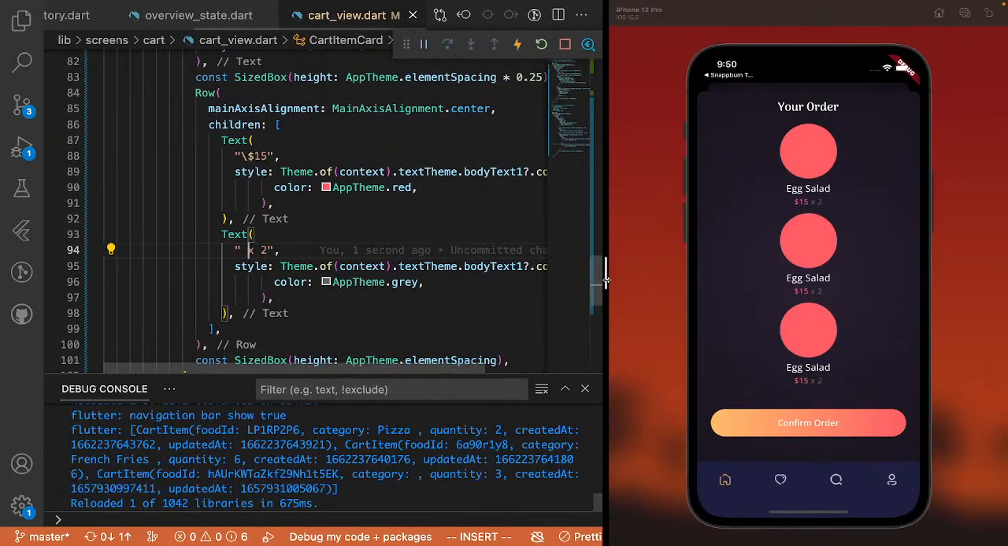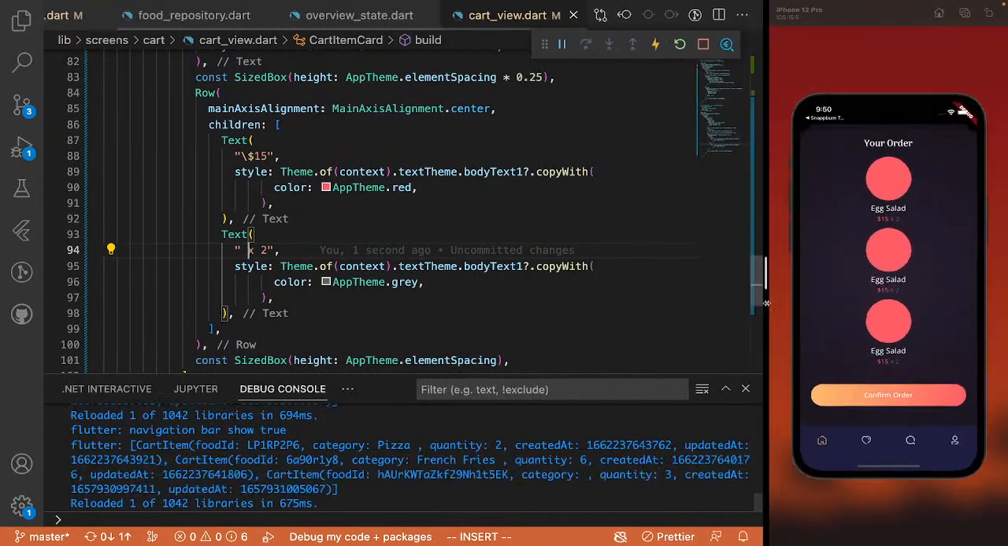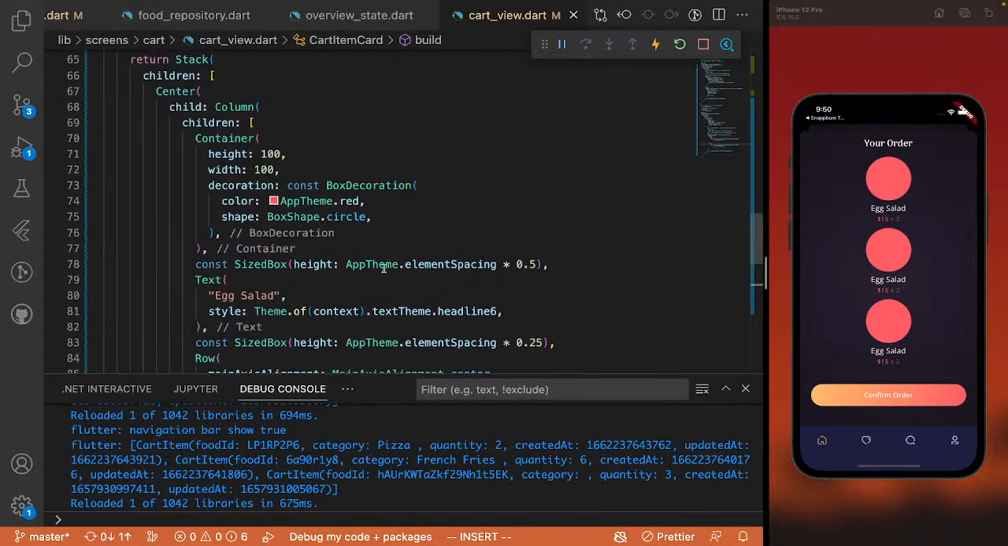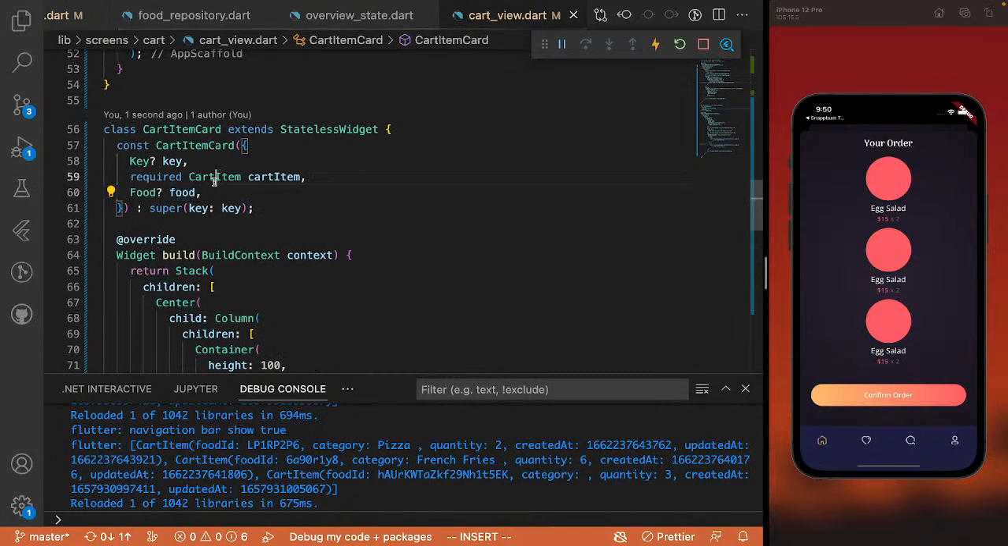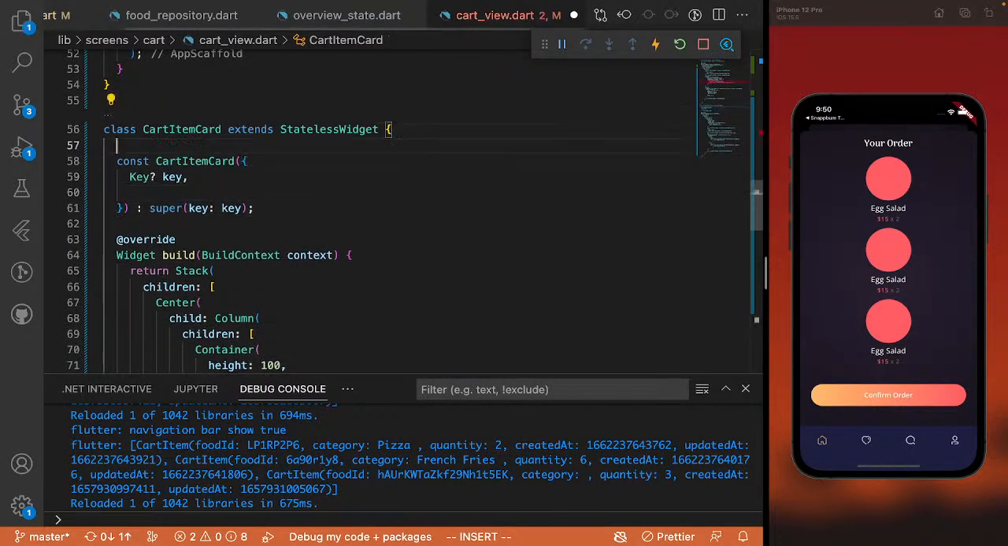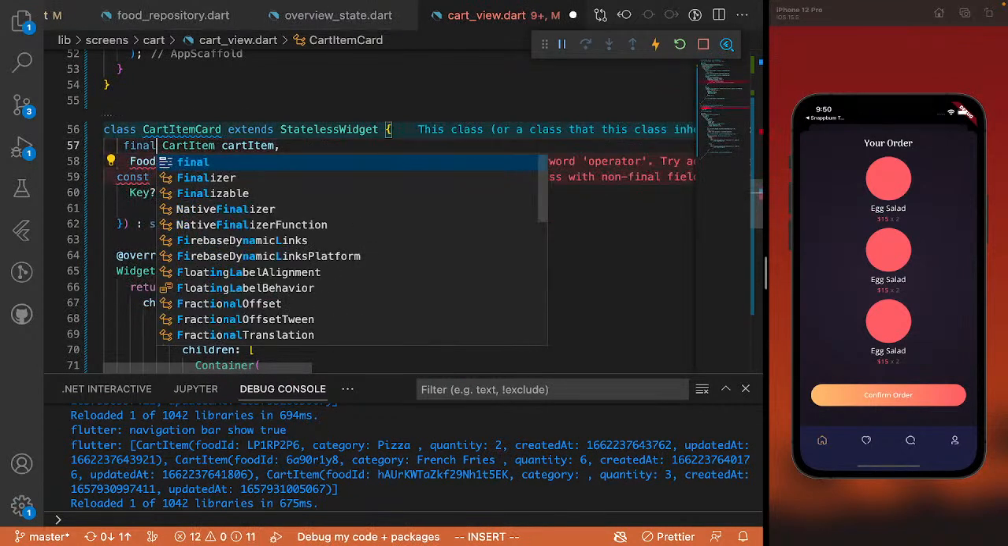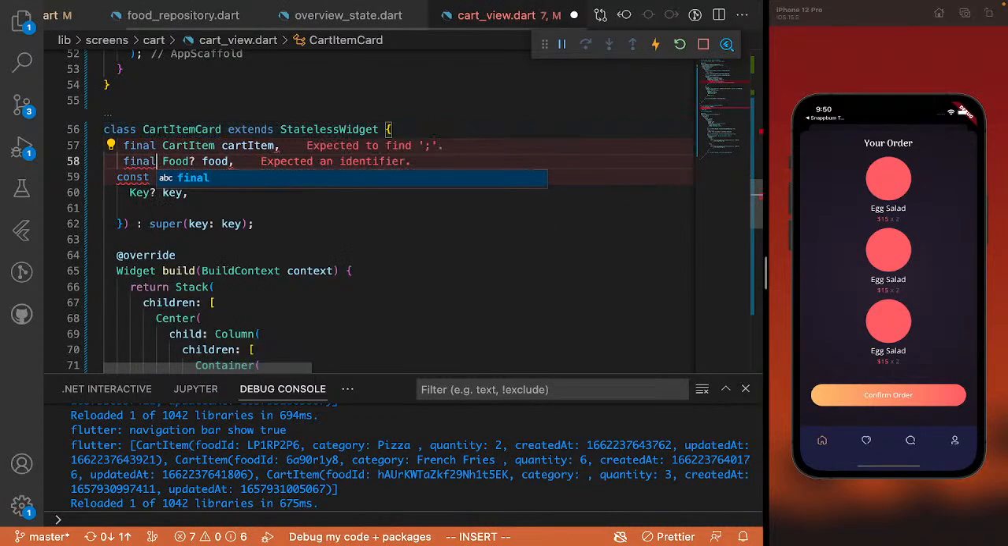Nice, we get it. I don't know if you're seeing this. This is coming out fine. So let's see if we have any food object here. Okay, we need to bring this out. Make this final.